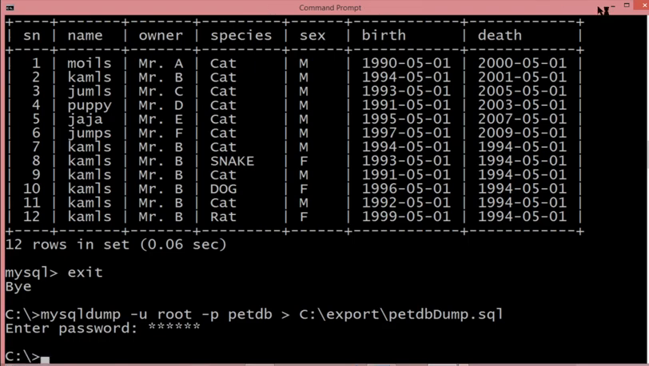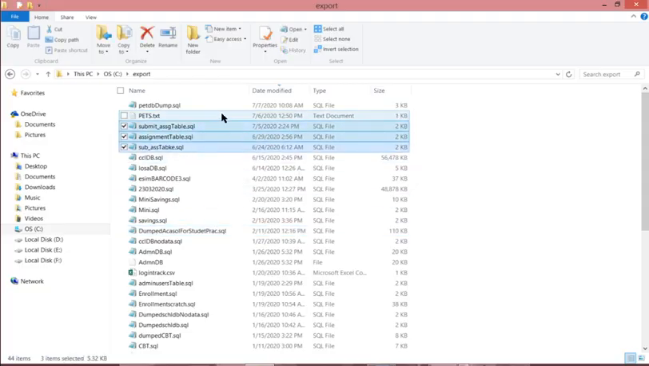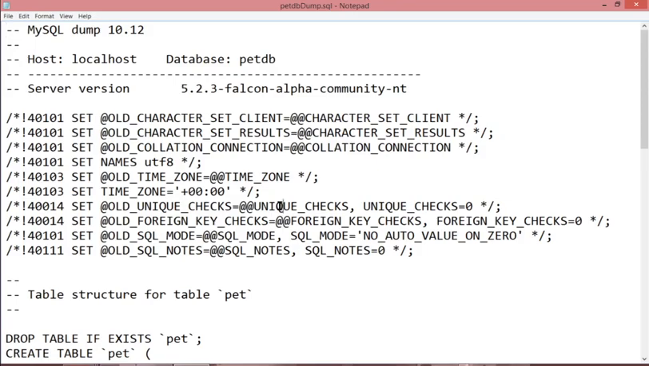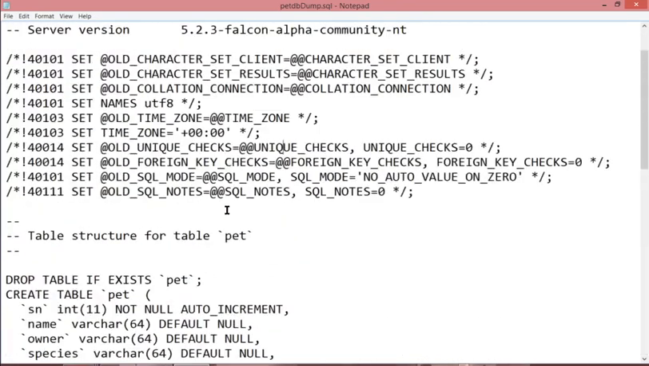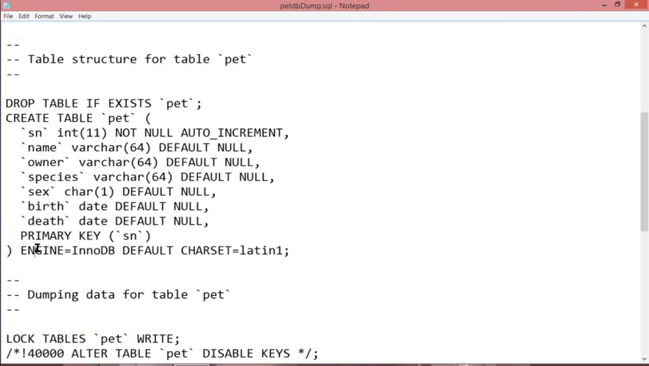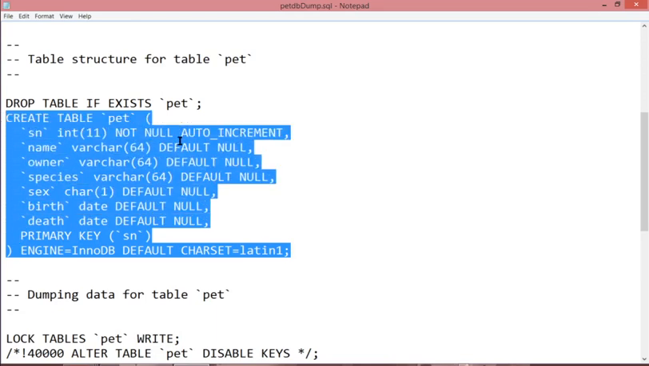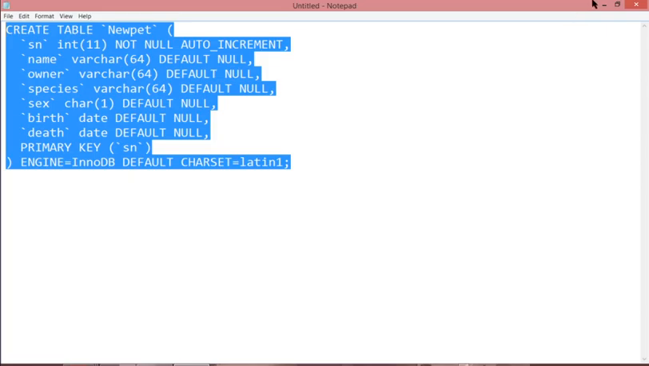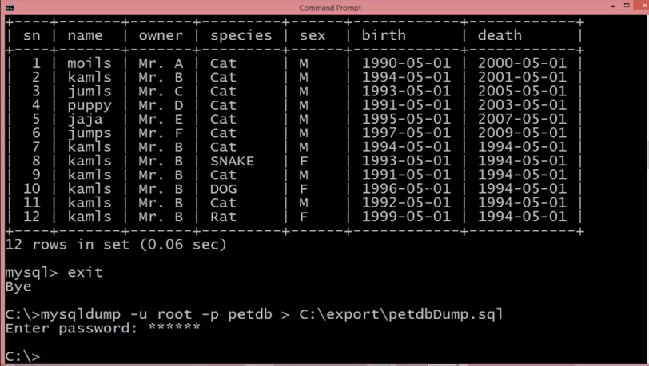So it is done. If you check that folder, you see what I've just created, the pet db dump. If you open it like this, this is the table, and this is the data of the table. But I need the structure of the table, so I'll copy this only. I only need to change the name, let me say new pet. I don't know if everyone understands what I've done. I just dumped it. This is going to be a topic; we shall come to that.